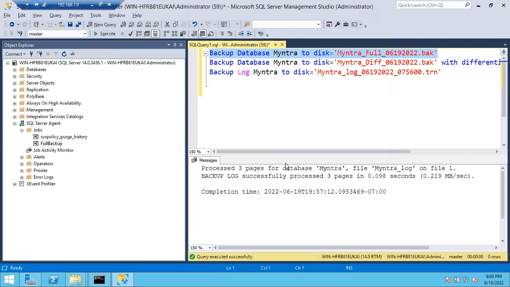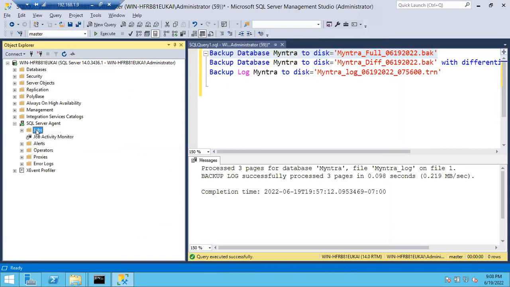Guys, job means collection of steps. That doesn't mean you can schedule each step. No, the whole job you can schedule only once. That is not possible in the jobs. In the job you may have two steps or three steps or five steps, but you cannot give different schedules for each step. The whole job you can schedule with one schedule, right? So that's how it will work.